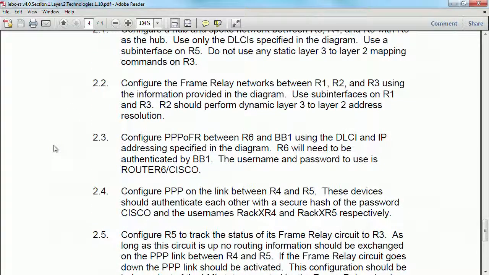So our next one, 2.2, says between routers 1, 2, and 3, we're running frame relay. Use subinterfaces on router 1 and 3. Router 2 should perform dynamic layer 3 to layer 2 address resolution. So router 2 is doing what? Router 2 is going to be doing inverse ARP. 1 and 3 are going to be doing what?